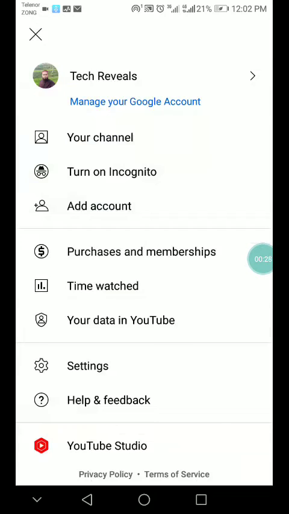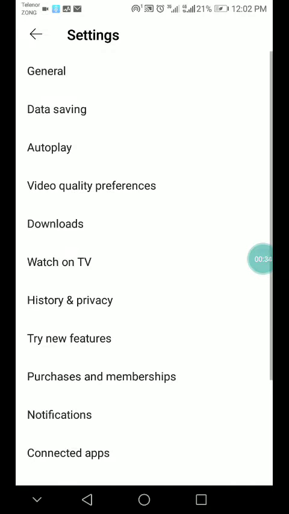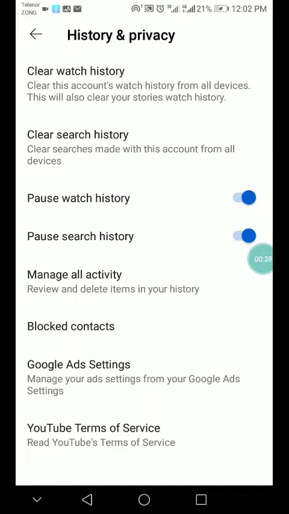So click on your profile picture, go to settings, and here you can see history and privacy. Click on it. I have paused my watch history, and I have also paused my search history.